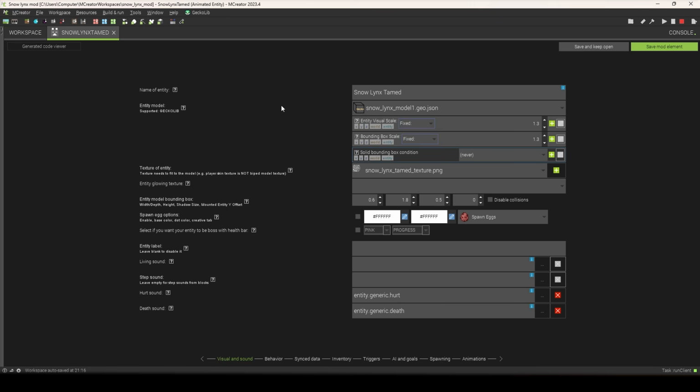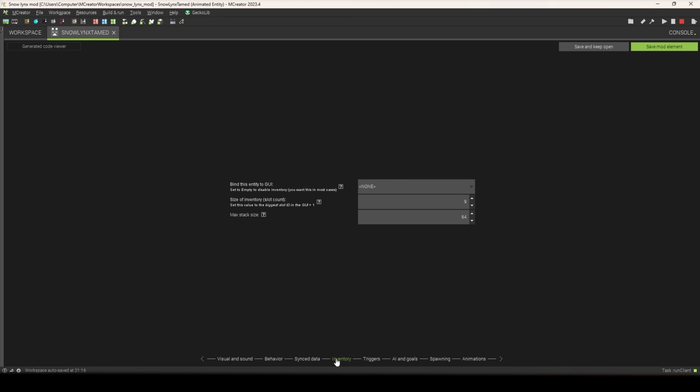Before testing, don't forget to attach the GUI to the lynx. Open the inventory section, choose the interface and save.